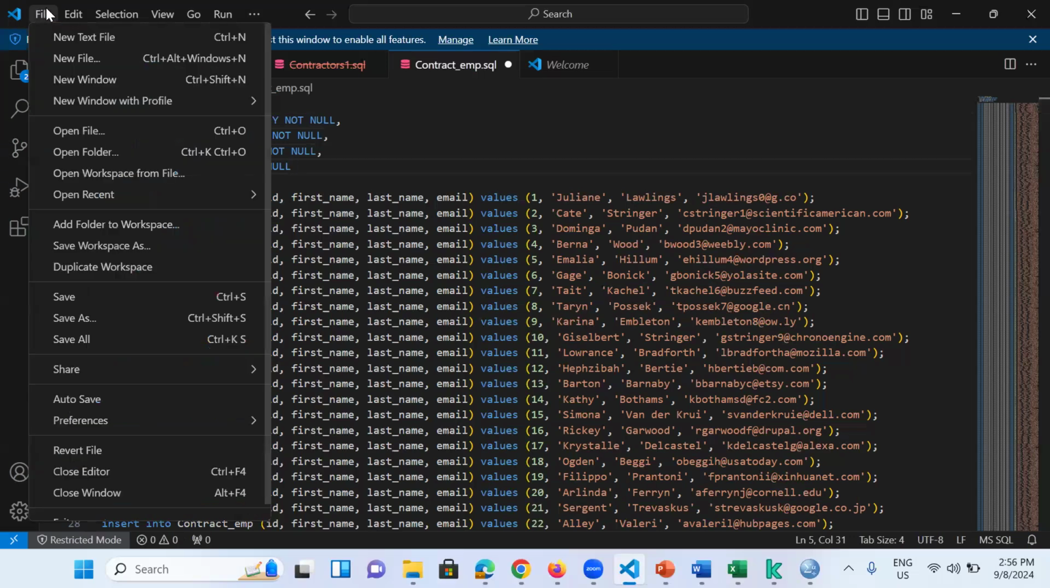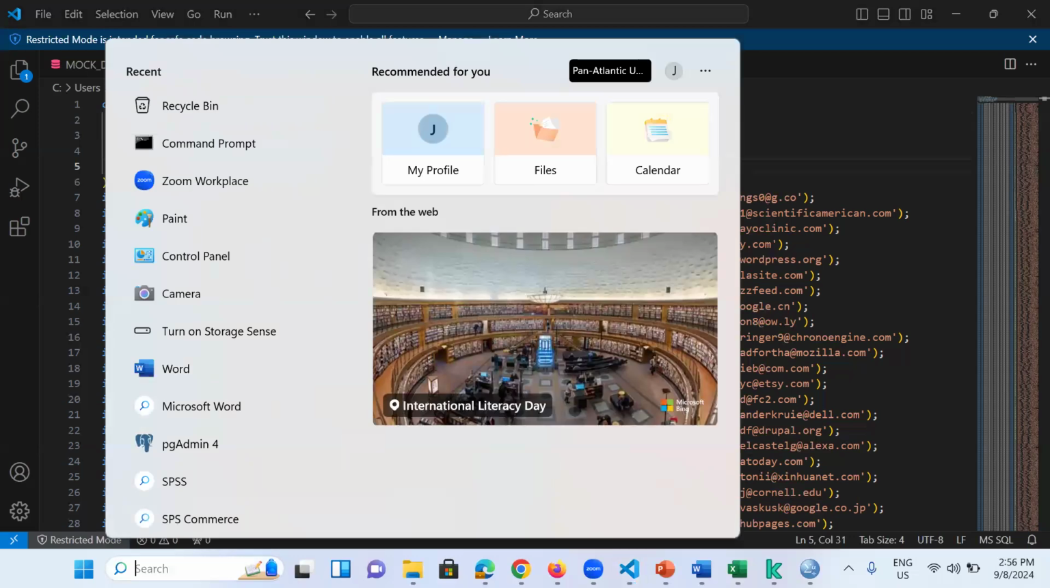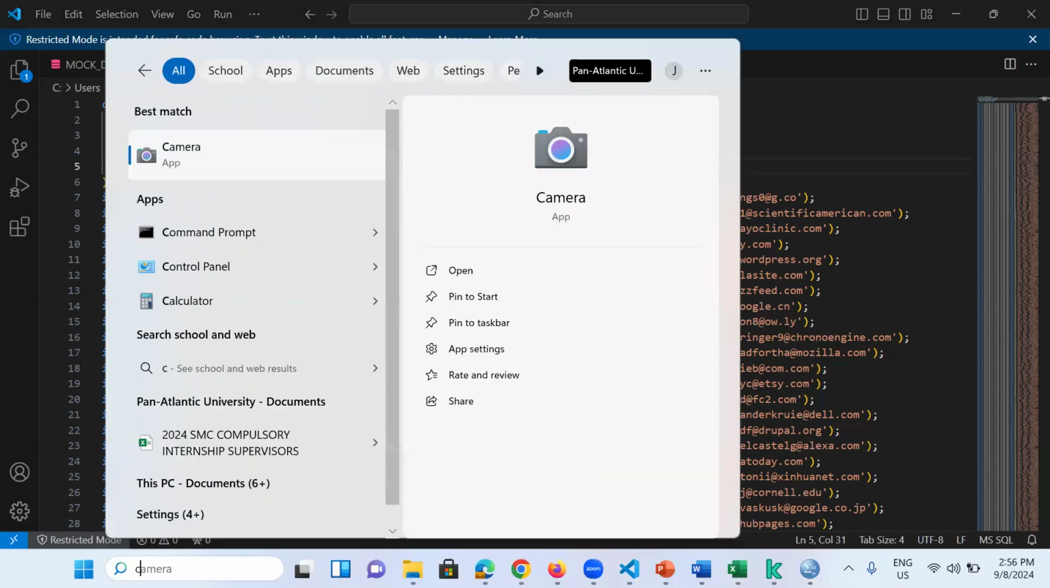Then we're going to save our file. Once we have saved it, we're going to leave this file just the way it is, and we're going to navigate to our command prompt. So I'm going to say CMD.